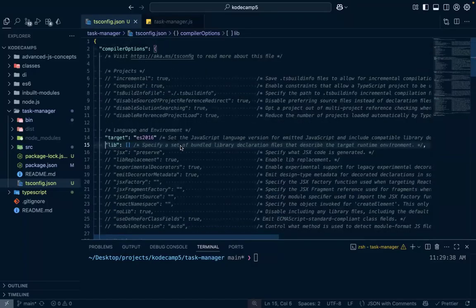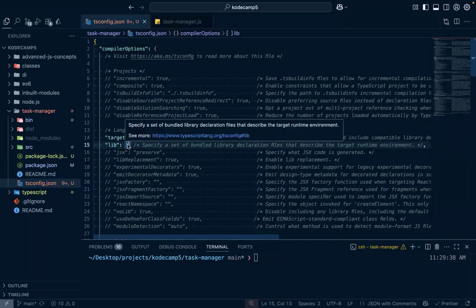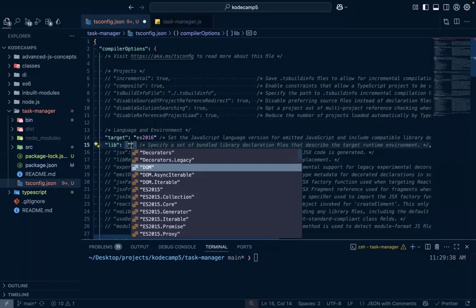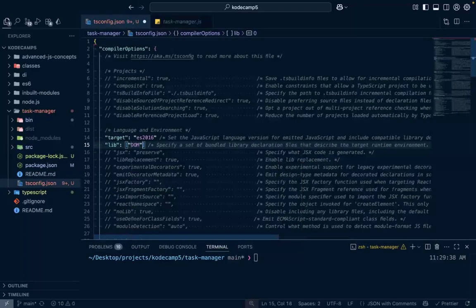So specify a set of bundled library declaration files that describe the target runtime environment. This will help for auto completion and typing. So here you can go ahead and say, okay, the DOM, if you're building for front end, like if you're building for React or anything front end, you need to have the DOM. Then you have the ES 2020.